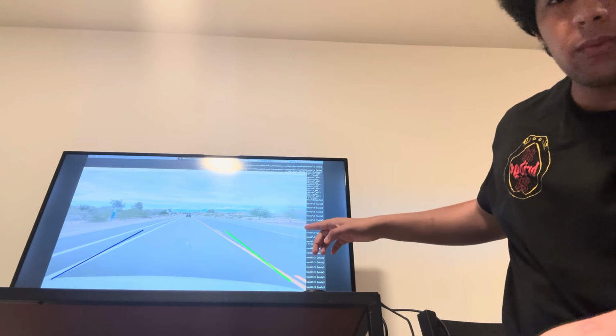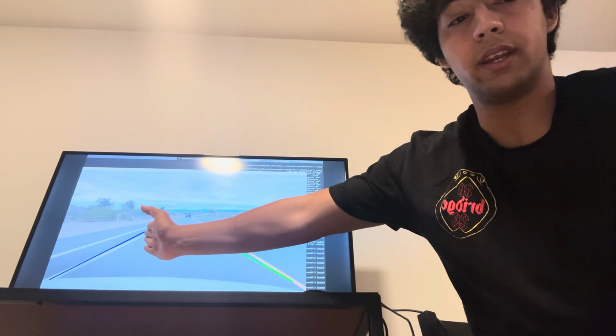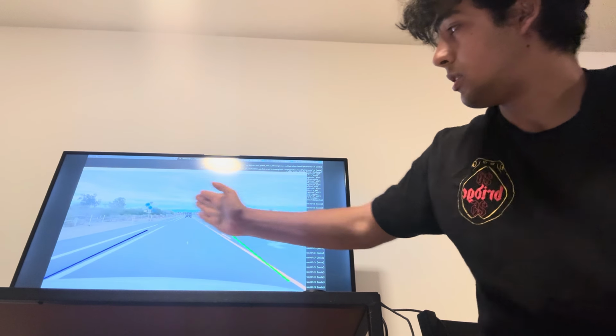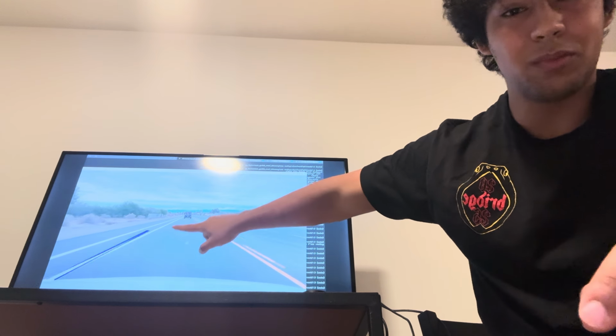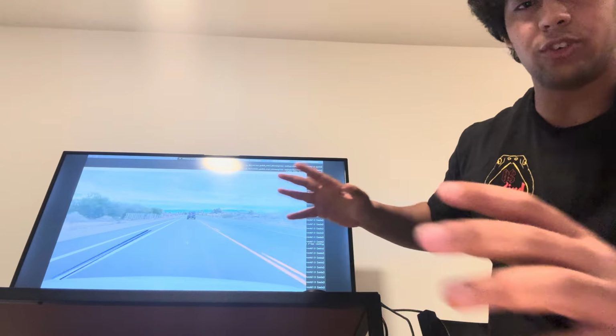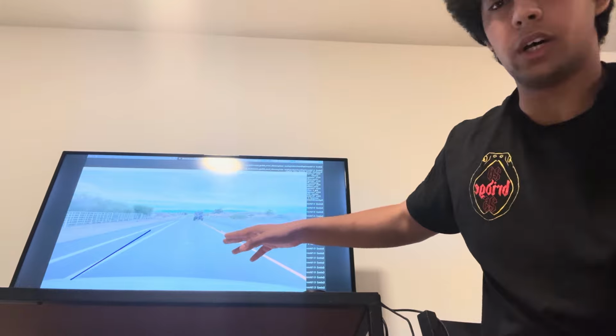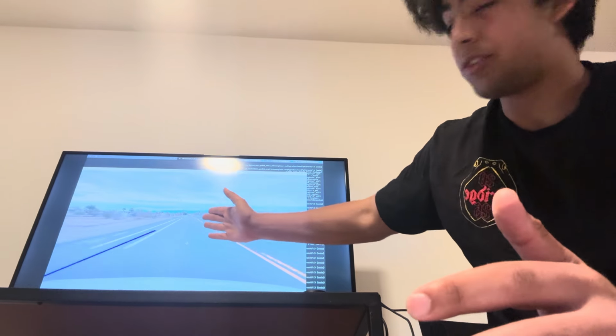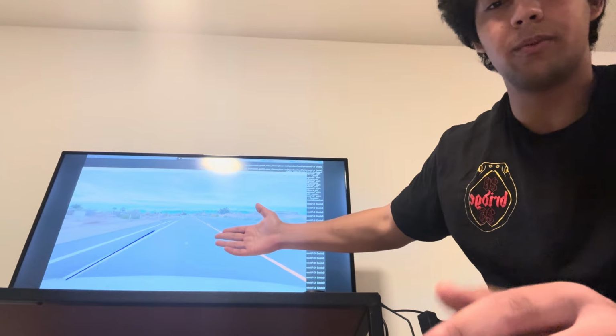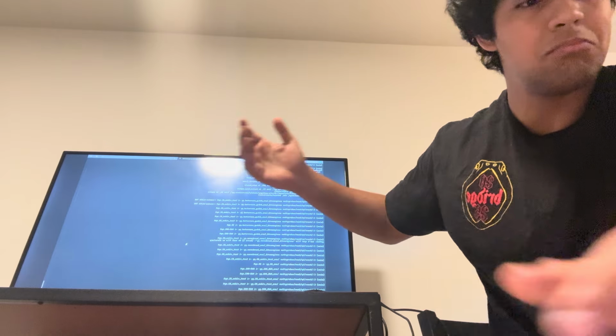As you can see, it matches one and the other, back and forth. It deviates a little bit. That's basically just the noise affecting it, but more or less, it knows where the lane is. And thank you for watching.